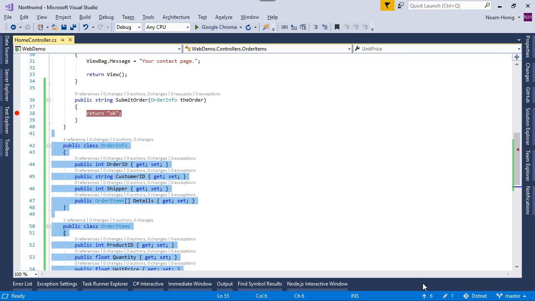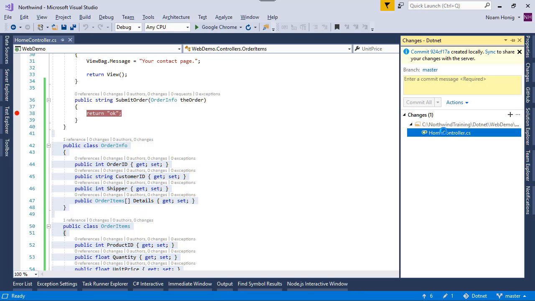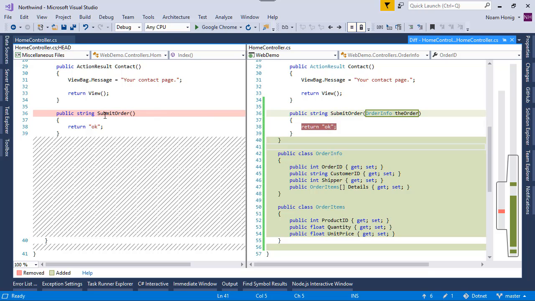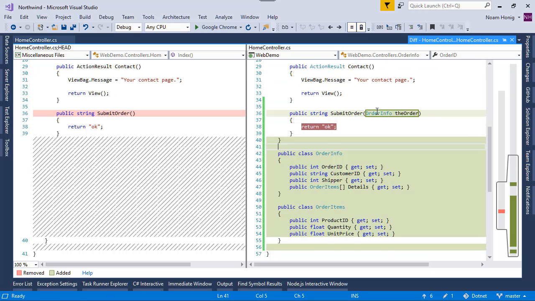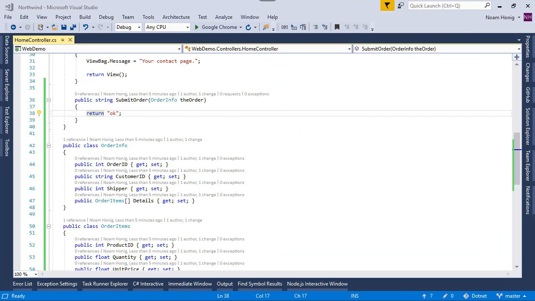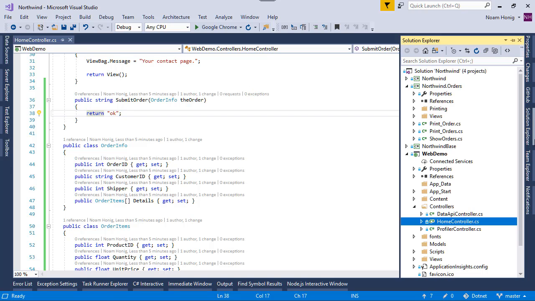So, just to recap, to change SubmitOrder to actually receive the order object, we created these classes using Paste JSON as Classes, and we set them as the parameter over here. Now that we have the data reach our .NET code, we can start playing around with it, and the next thing you want to do is update the database. So let's go ahead and start writing that logic.